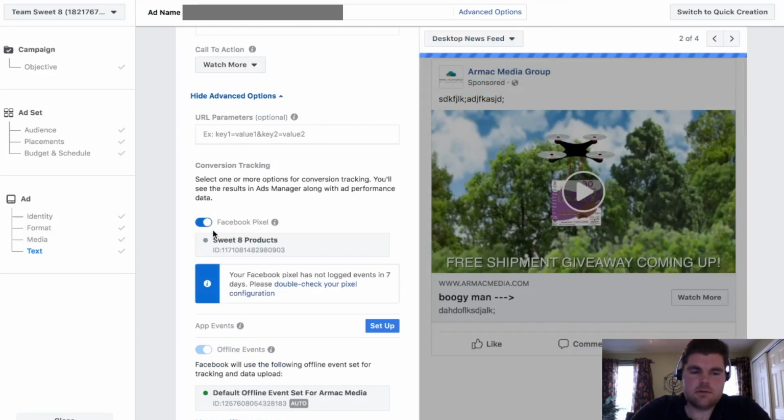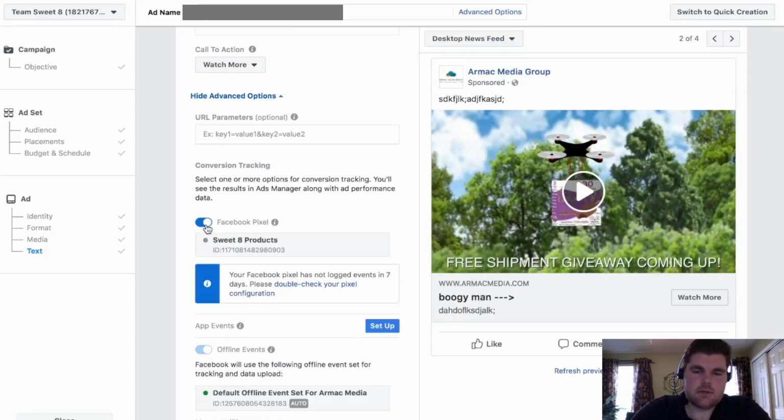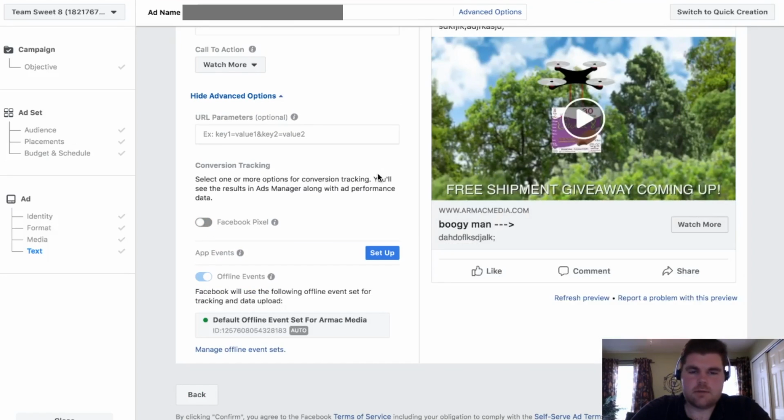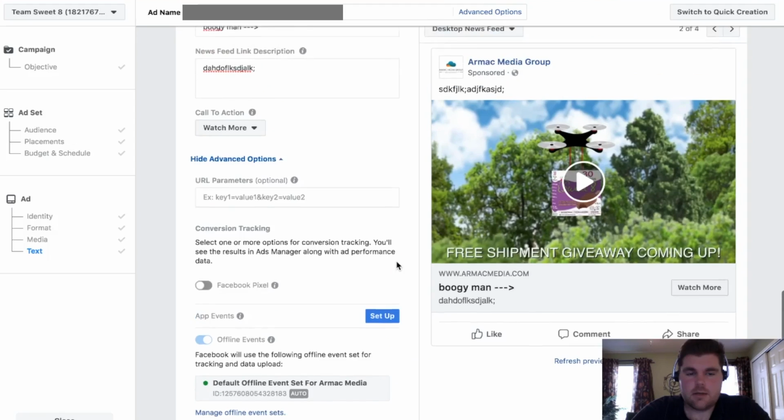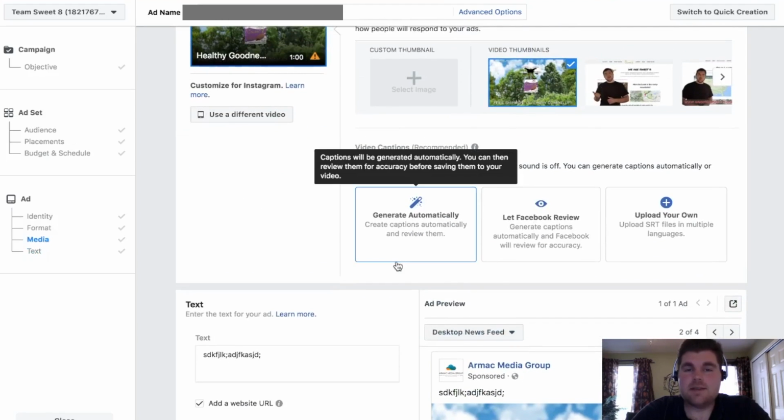So Facebook pixel, when I click that one on, it's going to be whatever pixel you have. I think it's probably not active because I think I'm still in Suite 8. Then confirm, and it would go through. I'm not actually going to confirm it because I don't want to run this ad right now and pay for it. So that is basically the whole walkthrough of actually creating an ad.